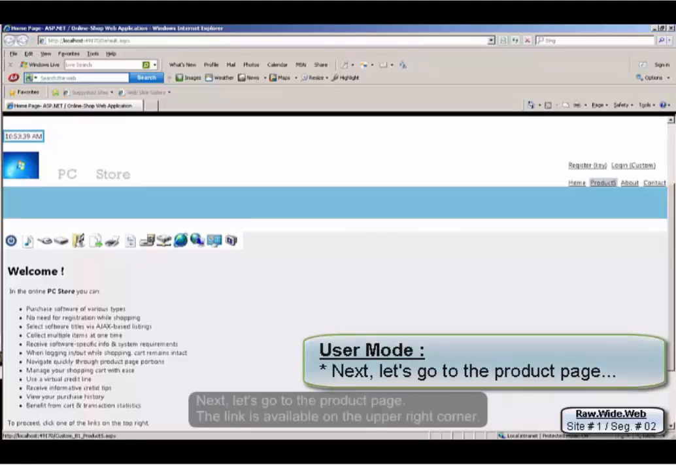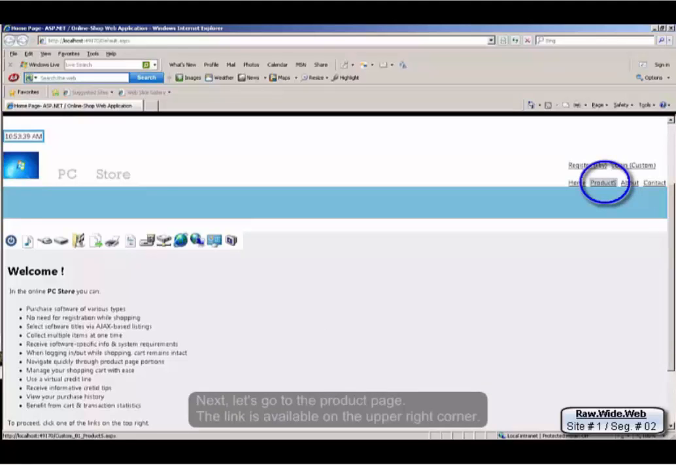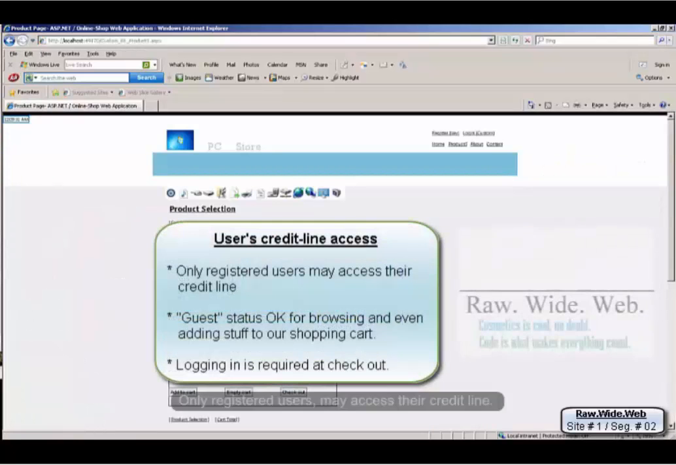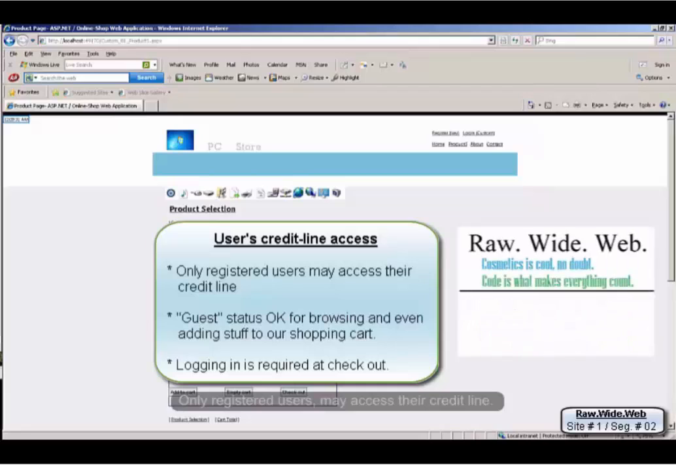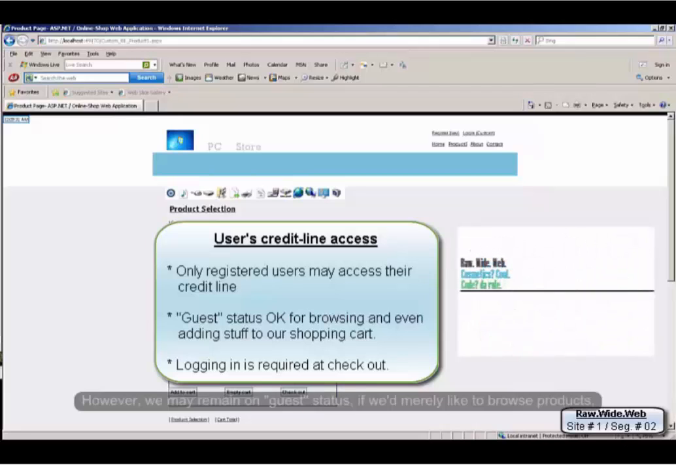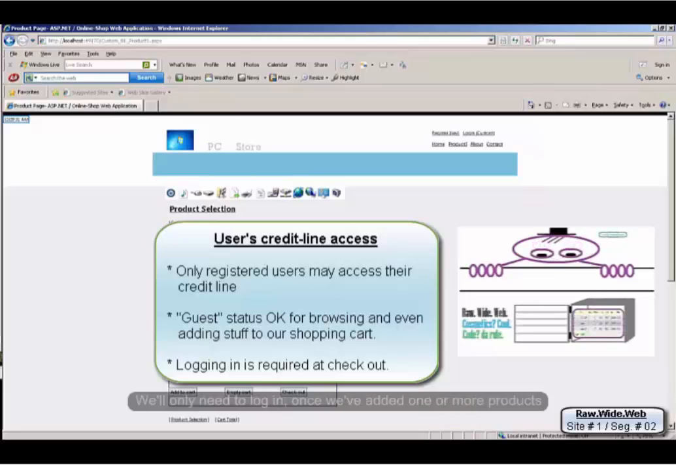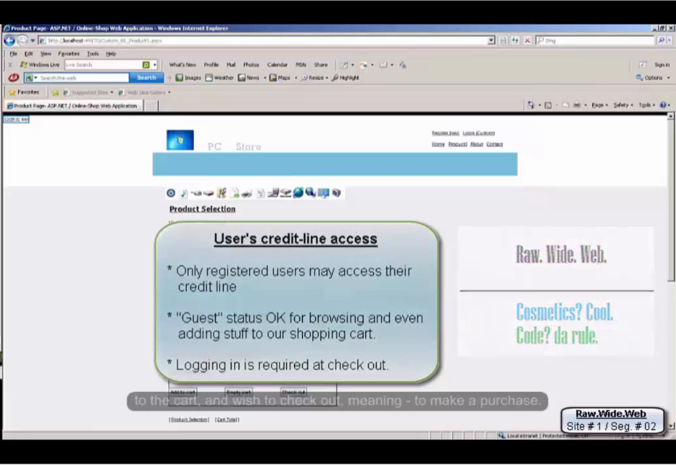Let's go to the product page. The link is available on the upper right corner. Only registered users may access their credit line. However, we may remain on guest status if we'd merely like to browse products or add them to our shopping cart. We'll only need to log in once we've added one or more products to the cart and wish to check out, meaning to make a purchase.